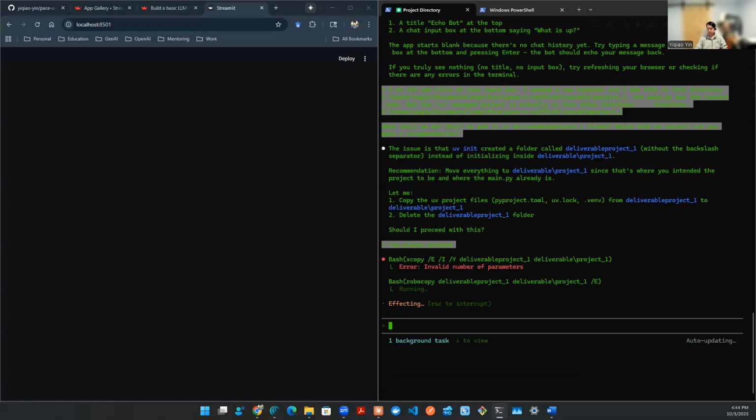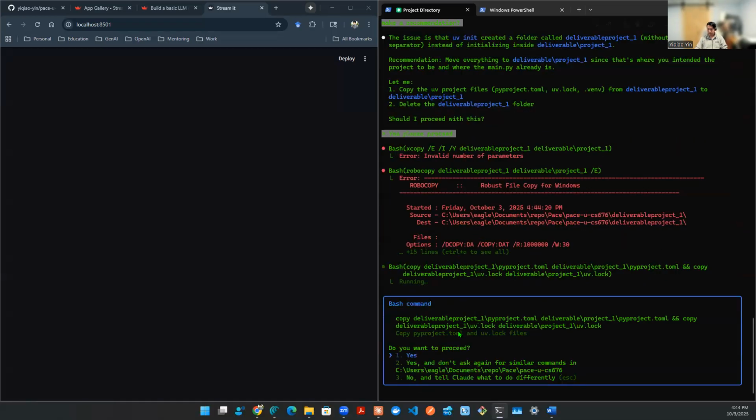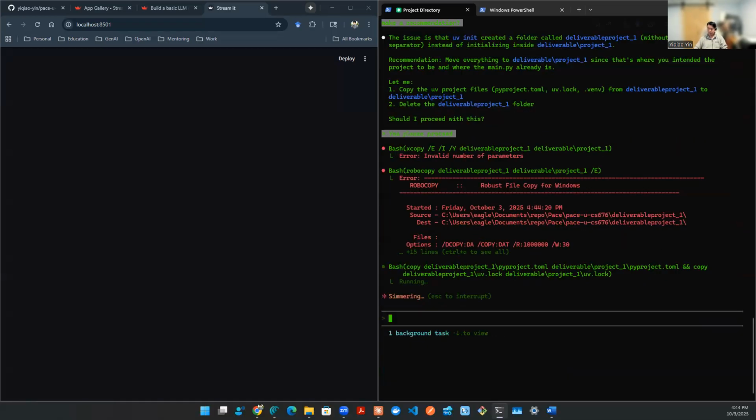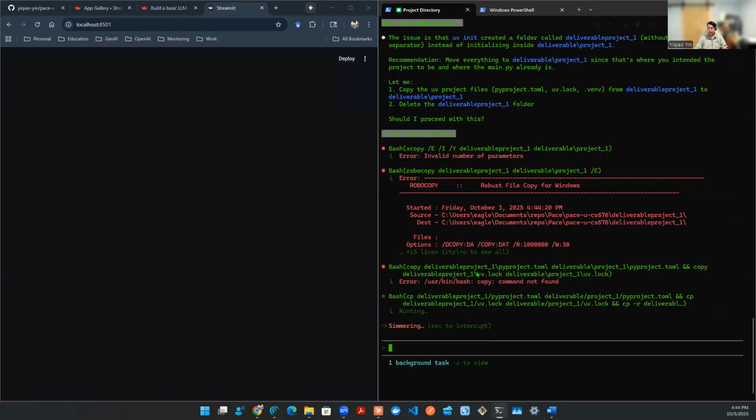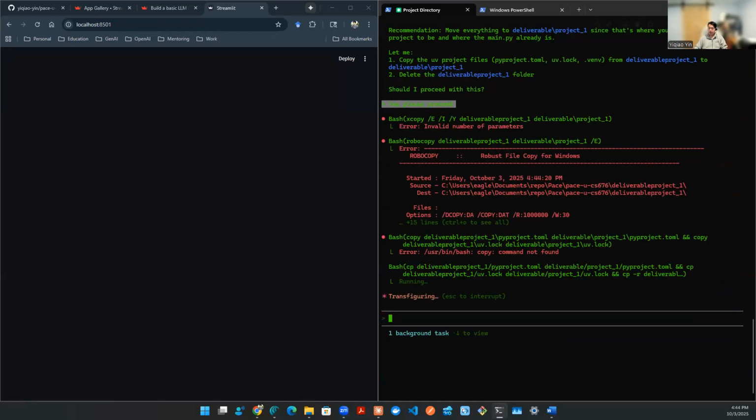Copy all the files. Let's say do a robocopy. Maybe there's an error. You can read the error, but you don't really have to. It's going to figure it out eventually. Copy command not found. I think this is probably because I'm in a Windows terminal, not really in a Bash terminal or in a Linux terminal. So just a little bit of incorrect code that perhaps Claude is generating, because copy command is obviously not a Bash command. So let's see how it resolves that.